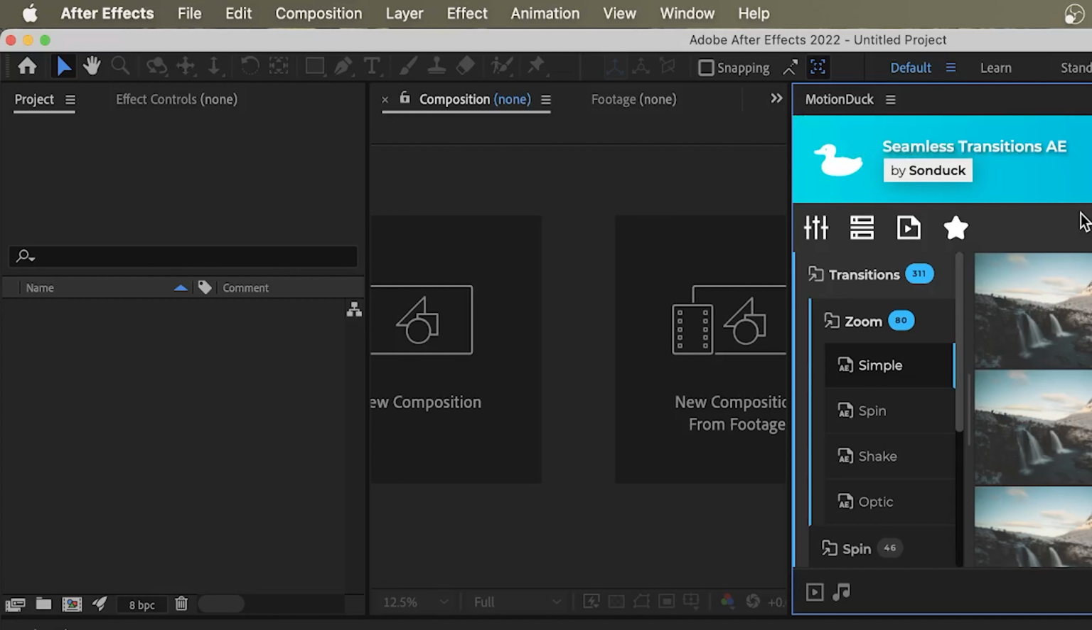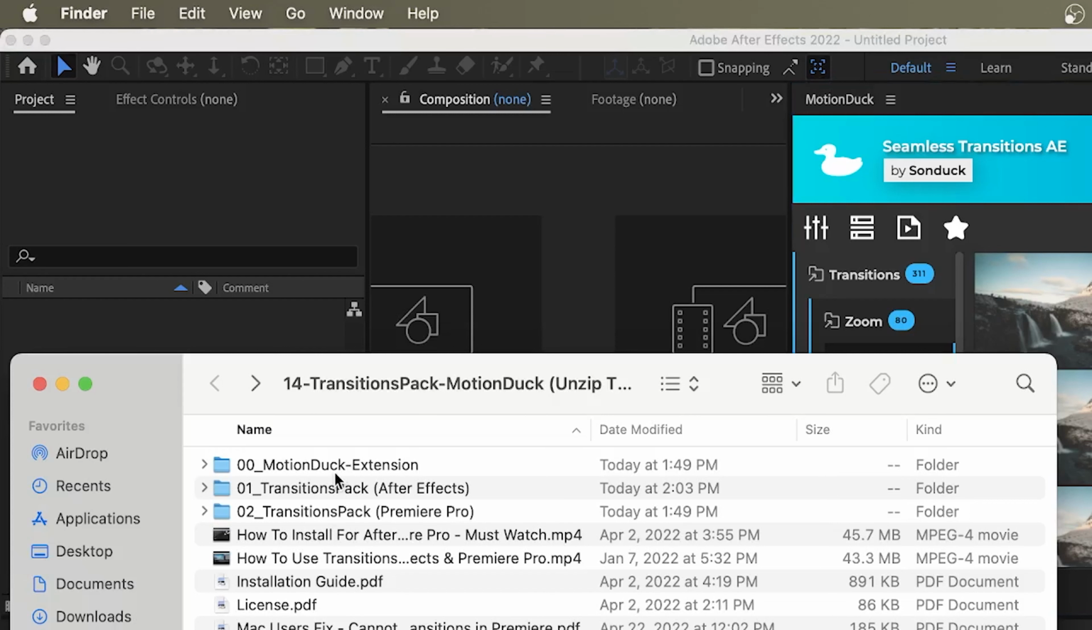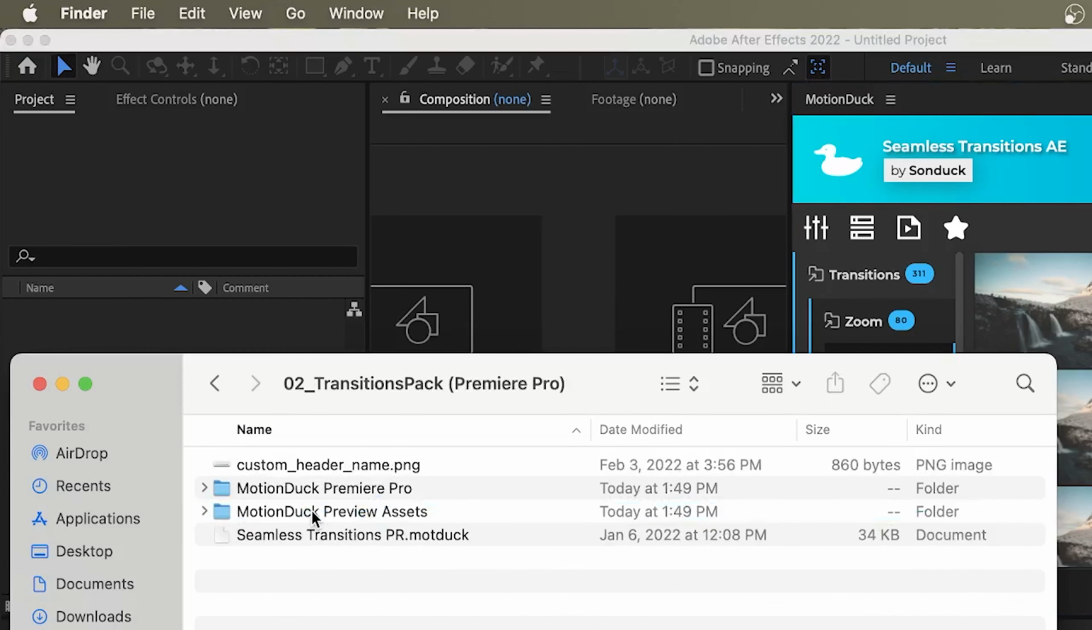This works the same exact way in Premiere Pro as well. You just need to install the Premiere Pro file instead of the After Effects file when installing the pack.